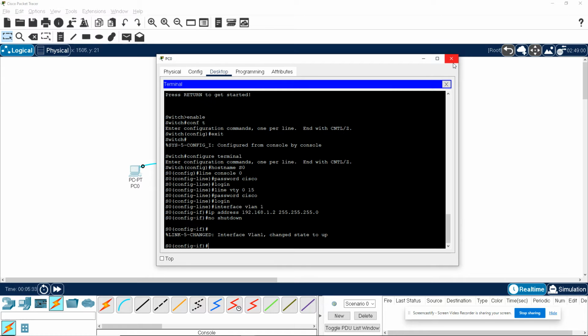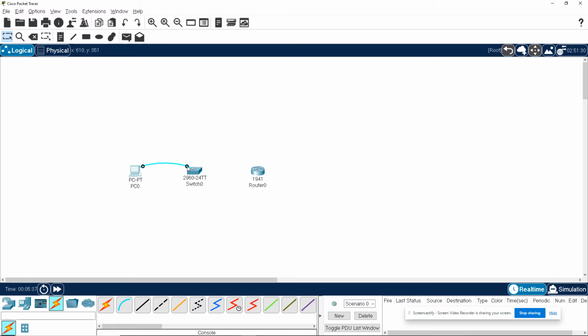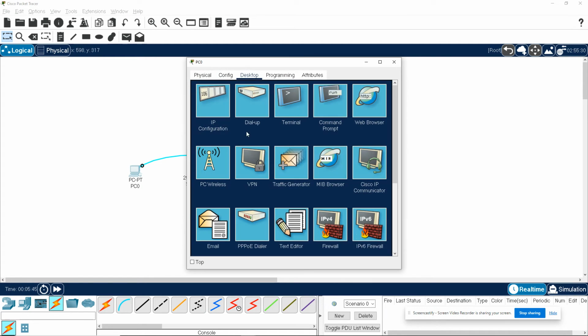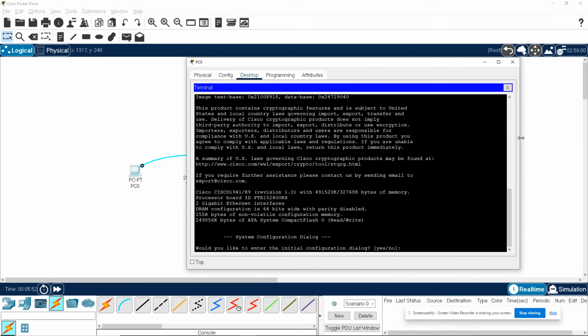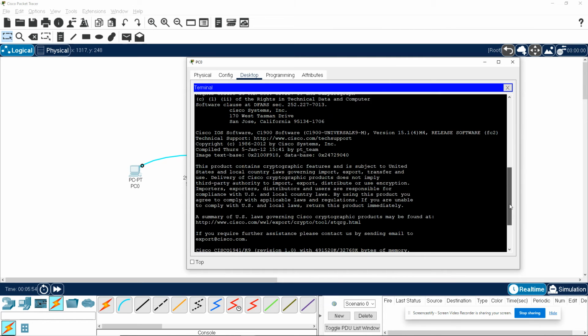I'm going to close this because we've now configured the switch to what we wanted to do. And now we're going to take this cable out of here and put it into the console port of this router and do the same thing. I'm going to go to the terminal, make sure all the settings are the same, and press OK. You'll see this is also booted up with all the great info.